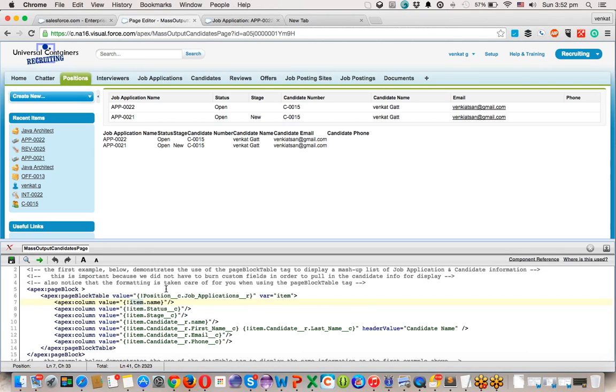And this I am assigning to a variable. Each and every item in the job applications will be assigned one by one to the item. This item will be repeated n number of times. If there are 10 records in job applications for this position, the item will be assigned 10 times with the new values, and it automatically repeats 10 times for showing the values on the screen. Something like job application name, job application status, stage, candidate number.